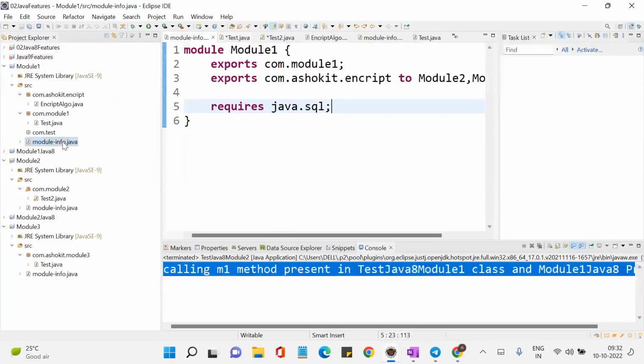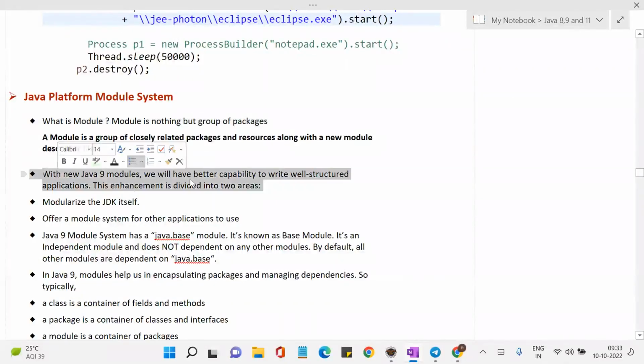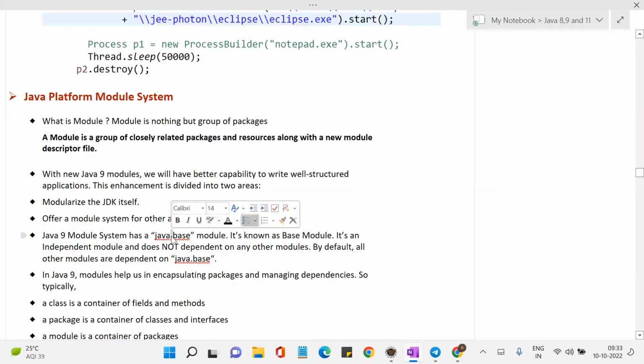Whether it is exporting or requires, everything you need to mention in the module. So what is a module? A module is nothing but a group of packages. With the Java 9 module, we have better capability to write well-structured applications. There are two techniques, first modularize the JDK itself, which means rt.jar has been divided into multiple modules. Java.base is the base module, and others like java.sql, java.xml are the other modules. In total there are 98 modules.